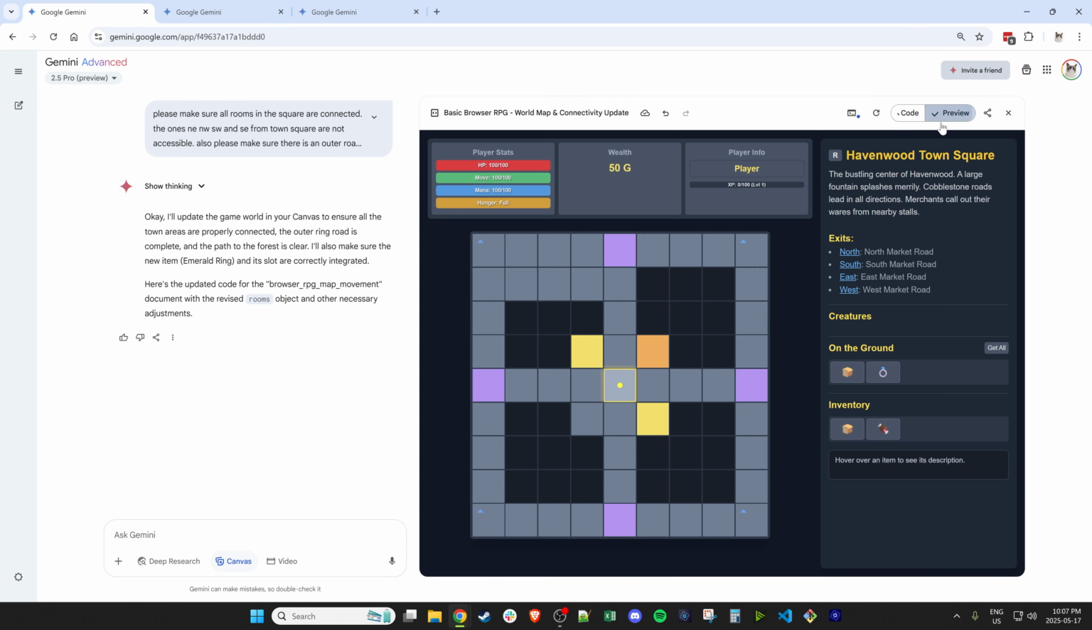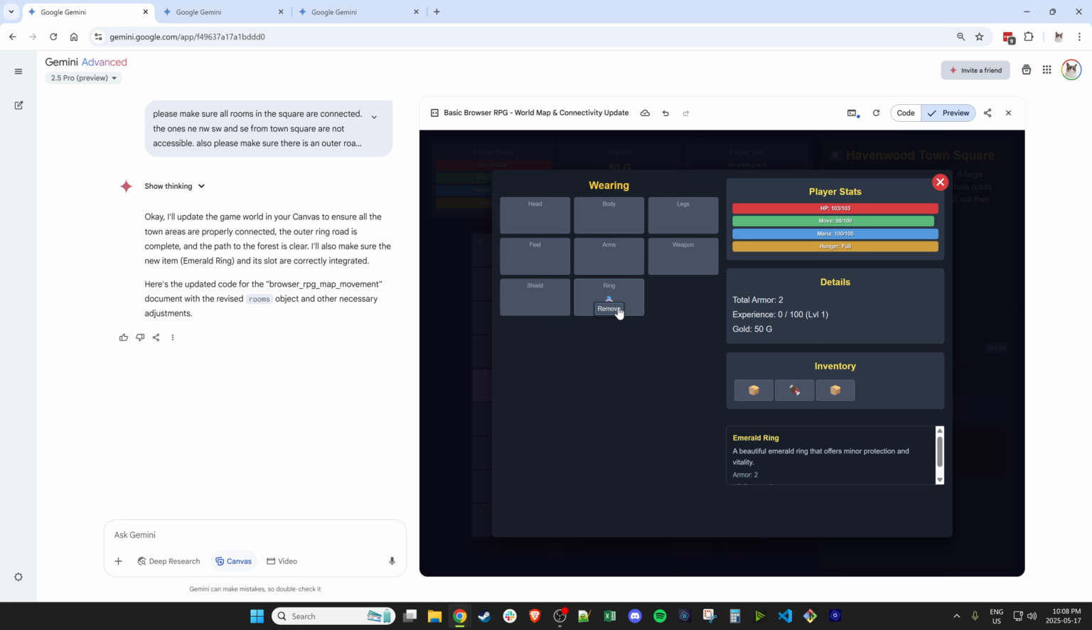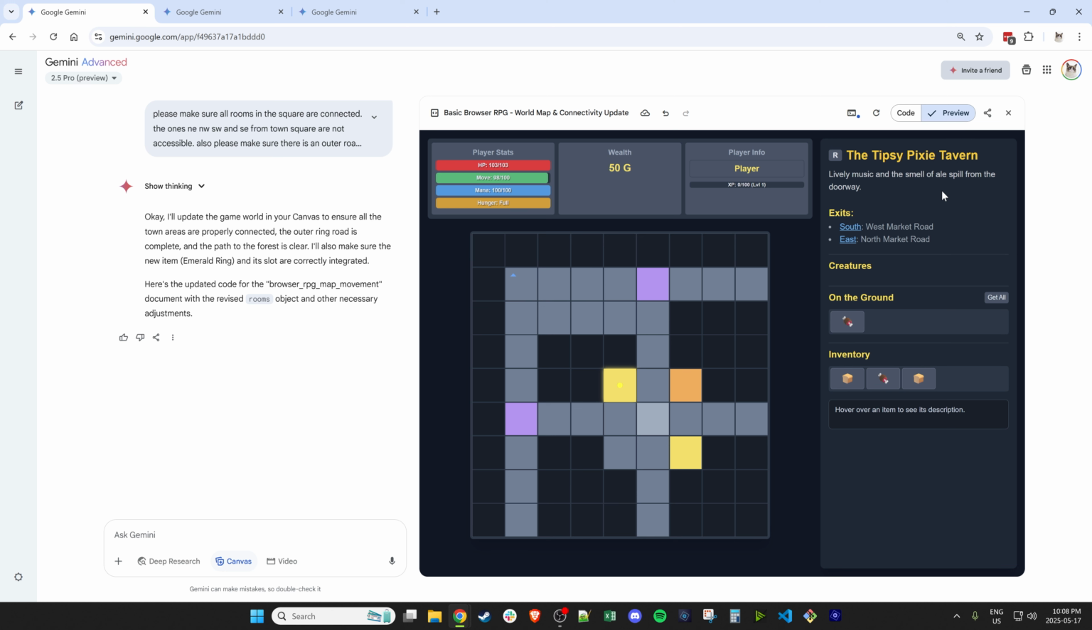Yeah, it's done. Let's see if it works. Oh, look at that. I think it worked. Can we still move? We can still move. Let's get the stuff off the ground. Let's equip it. That works. Remove. Okay, the item functionality still works. That's good. Can we get to these? Oh, we can get to these rooms.